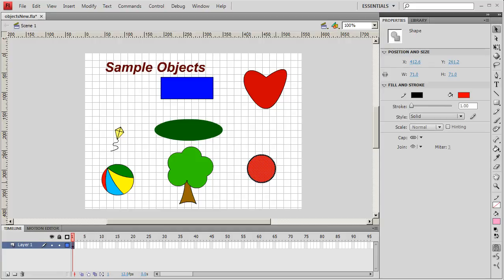Okay, the next thing we're going to do is we're going to go in the tools panel and click on the lasso tool. So tools panel down over here, and then the lasso tool, Control L, and then we're going to drag around the beach ball and the green oval. So if we go around the beach ball and then around the oval, we'll have those two things selected.